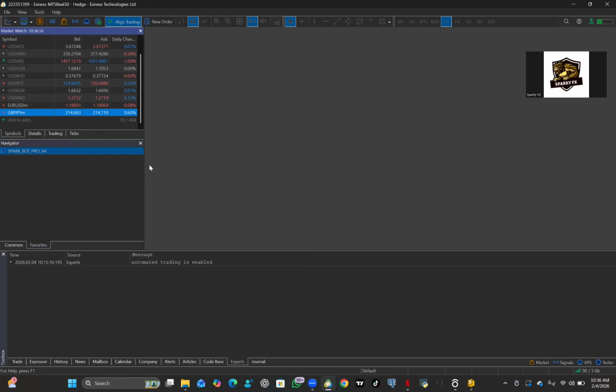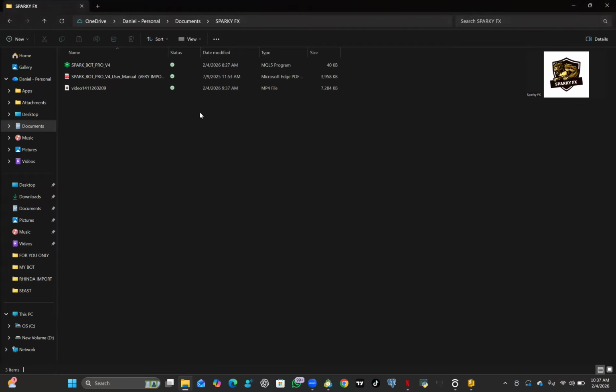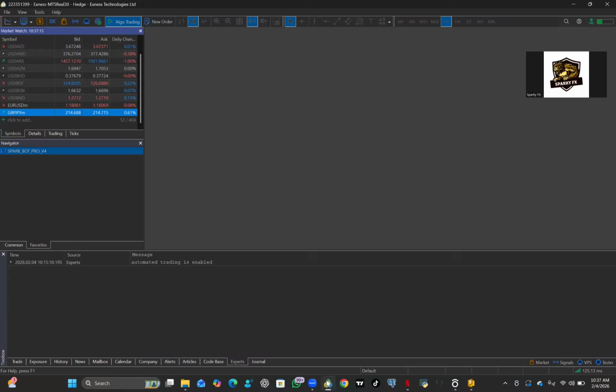Now, we want to use the SparkBot Pro V4, which I have over here. But if you don't have yours over here on the MT5, you just go to the file which was sent to you. You see the SparkBot Pro V4 in green color like this. Then you just double click on it. It will automatically bring you to the MT5 over here.